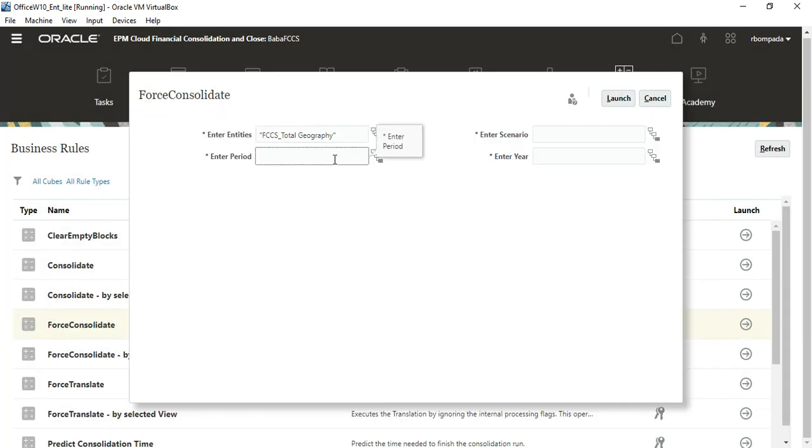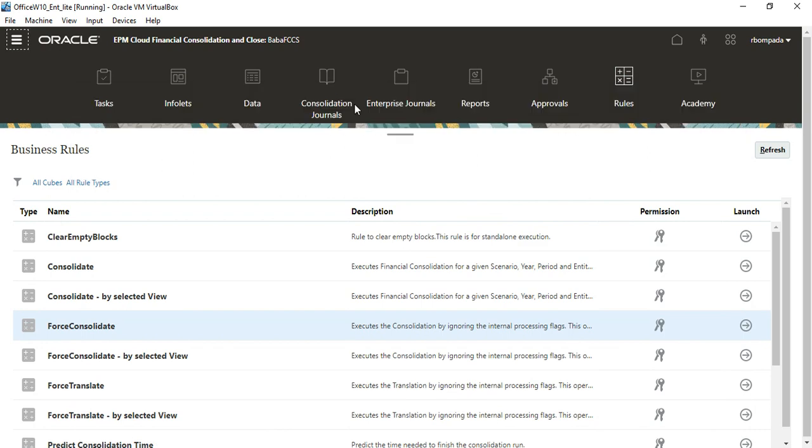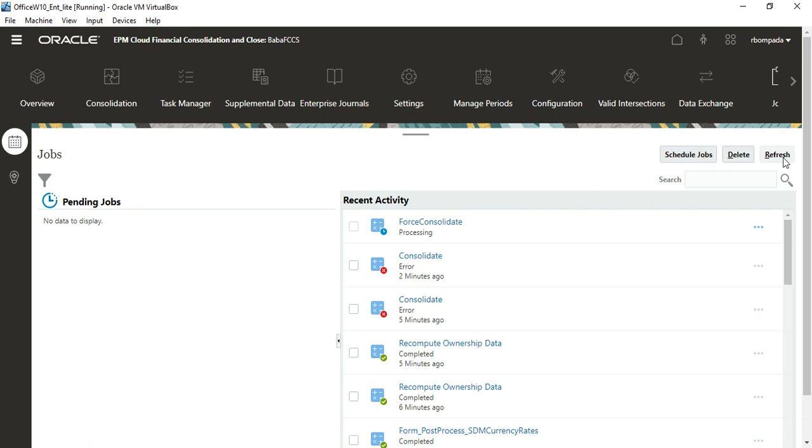So yes, period is Jan, scenario is AC, actual, FI 15. Launch. Then go to jobs and see whether this time it will run or not. Refresh, refresh, refresh.